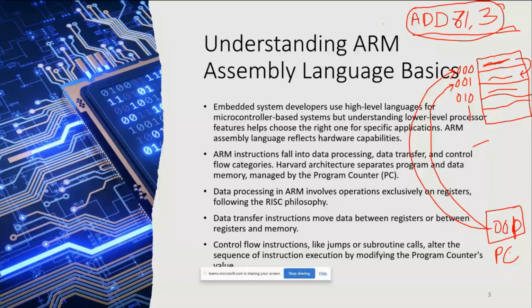So the architectures, primarily there are two types. There are many types. Primarily there are two types: CISC and RISC. RISC means reduced instruction set computer, where there are many features. One of the features is we are dealing in the registers, right? So ARM follows the RISC, reduced instruction set computer philosophy, operating solely on registers without involving memory directly.